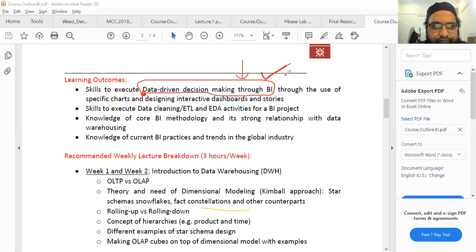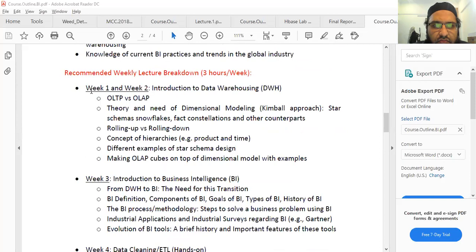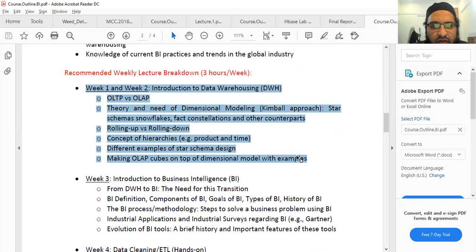Yeah, so weekly lecture breakdown. First of all, obviously, we're going to be talking about warehousing this week: rolling up, rolling down, hierarchies, different examples of star schema, making OLAP cubes. So I will be touching these topics as much as I believe that these are important.